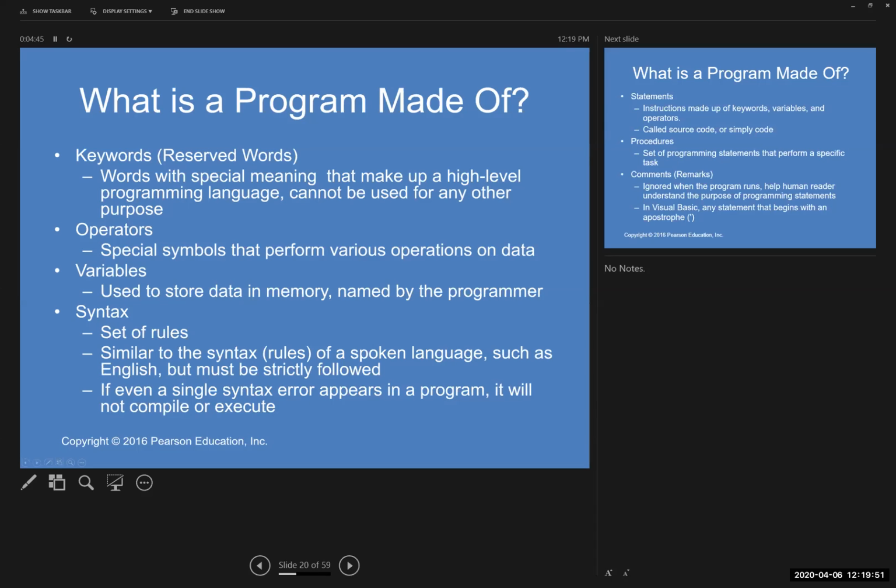However, they are strictly enforced. If you make a single syntax error, your program will not run, will not compile until you correct all the errors. So Visual Basic can be very stubborn about that. So if you have a syntax error, make sure you correct it. Otherwise, you're never going to be able to run your program.